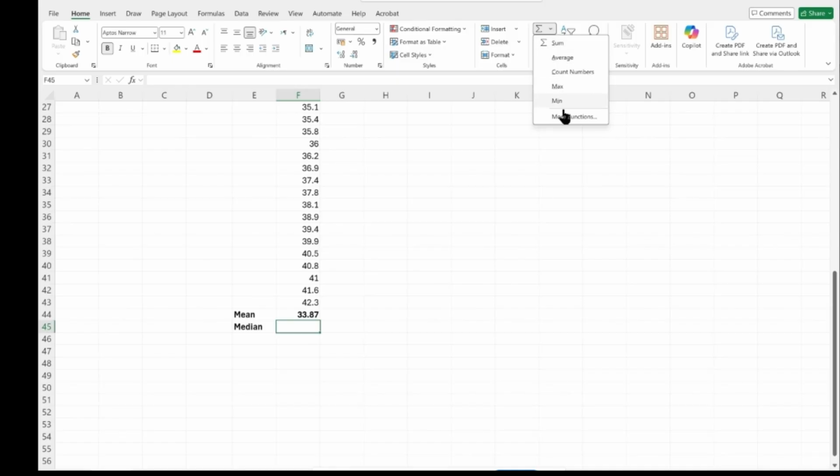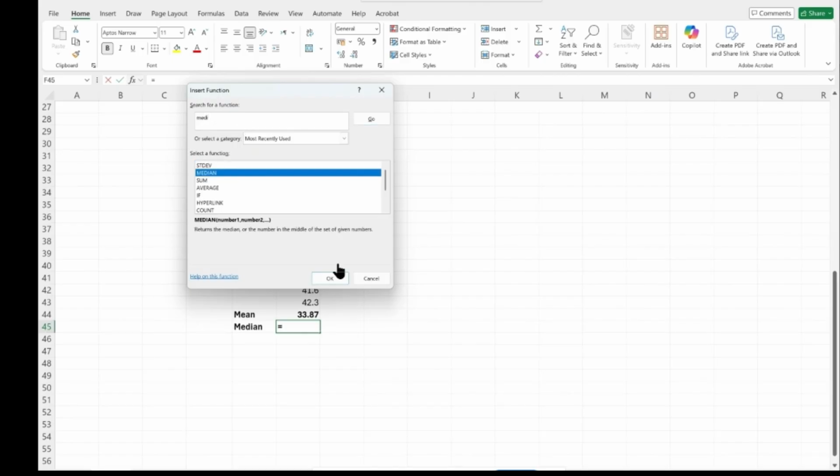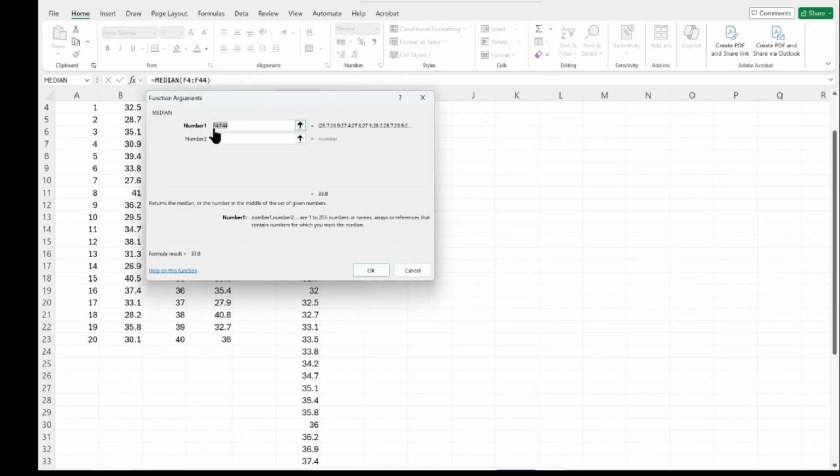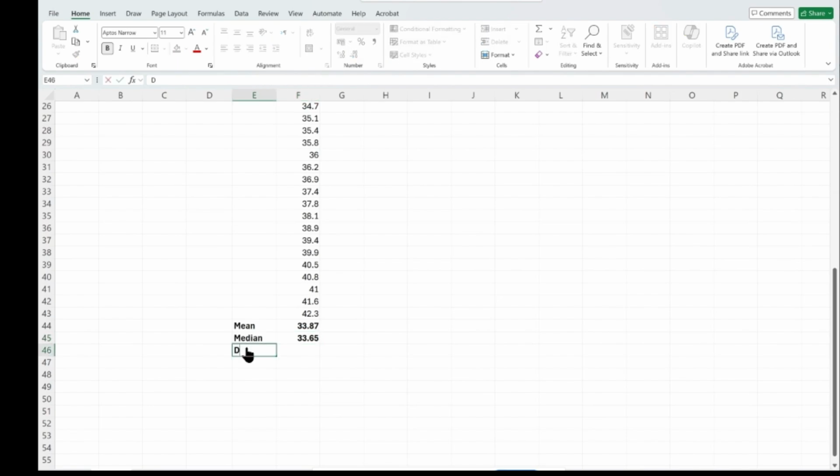So click on More Functions, and in this search box you write median. Yes, it's here, median. Okay, and it's telling you from F4 to F43, not 44, it's 43, and then OK, and you get the median number. And then we need to calculate standard deviation.